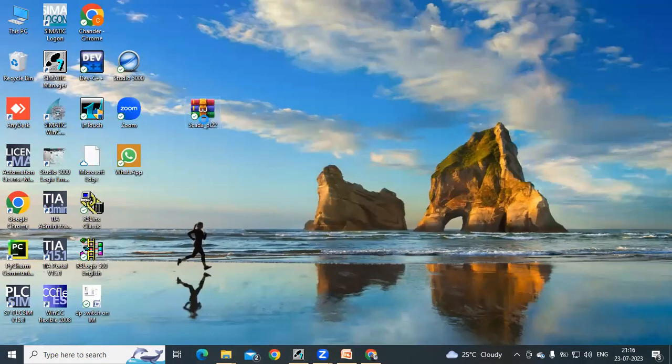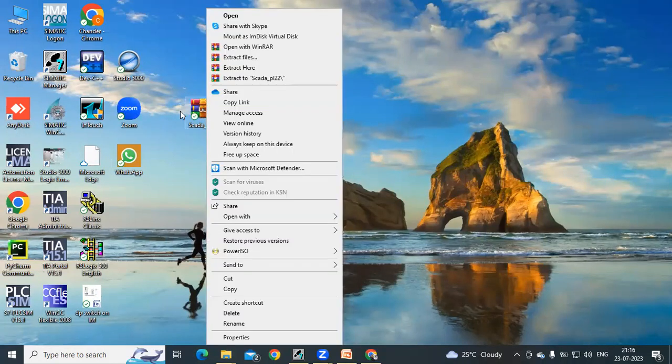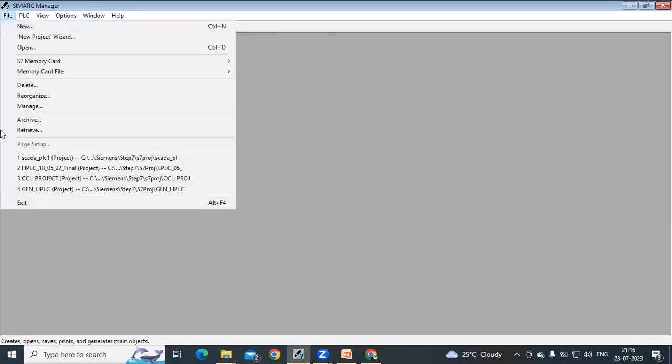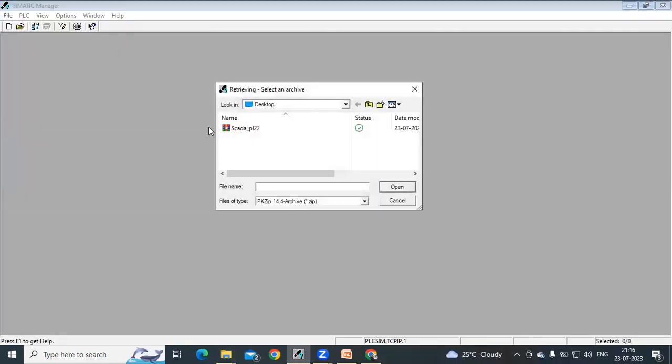Now you can copy this one and paste it in another PC, and you can open this file in another PC. But in that PC also you should have the software installed. For that, you can go to File, and there is an option called Retrieve. You select this Retrieve, go to that location, and select your file. Browse and select this, click on Open.